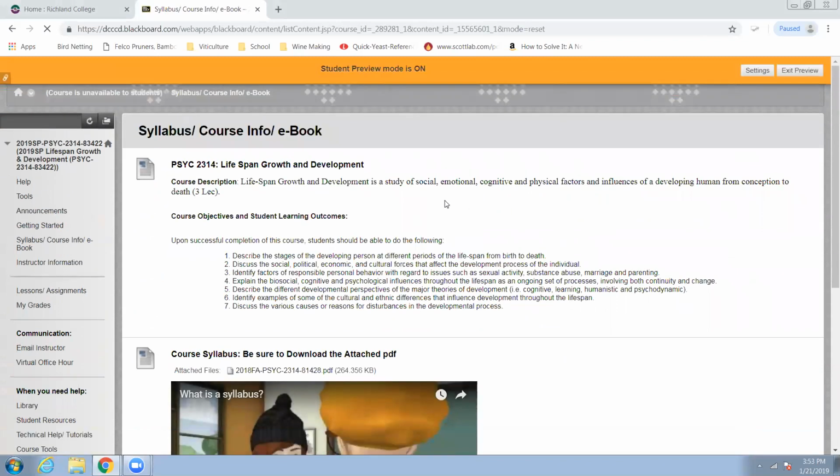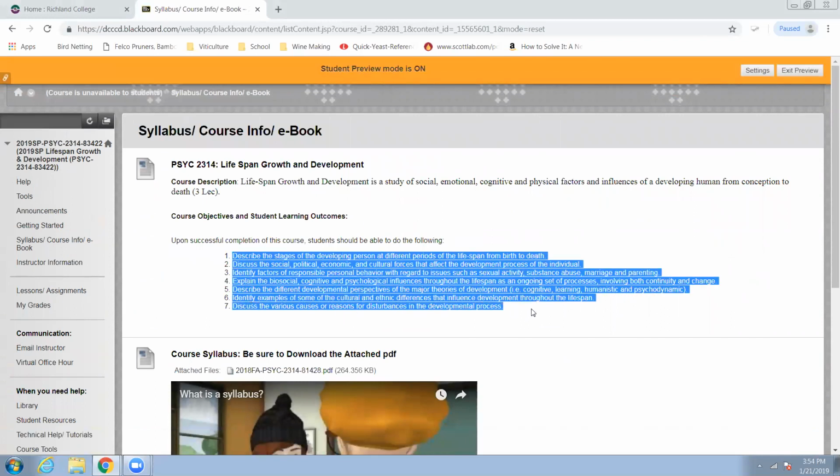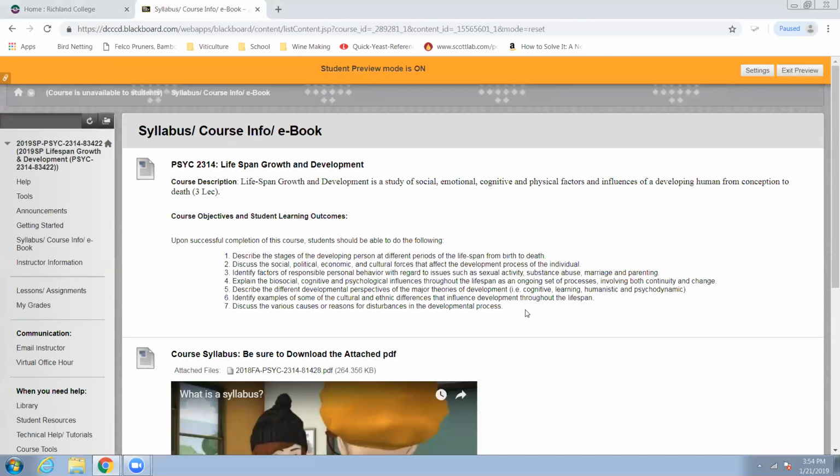So right here, you'll notice that these are our SLOs. SLOs 1 through 7, these are the goals that we have for the class. Additionally, we also have institutional goals and assessment goals. And so throughout the semester, you'll see that every assignment that I assign to you to complete has some purpose. The purpose is either an SLO, an institutional goal, or some sort of assessment goal.